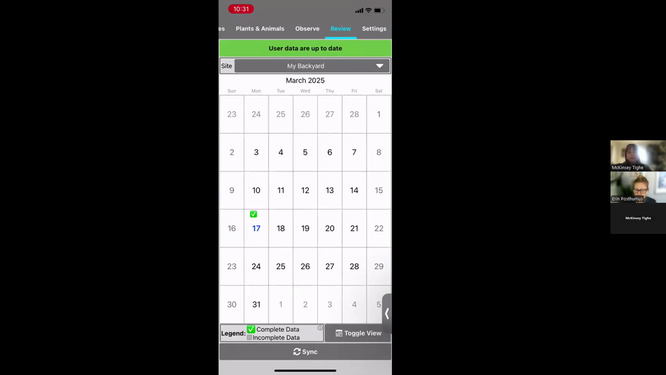Say you have two plants and you only answer questions for one of them, it's going to show up as incomplete. That's not necessarily wrong. It's just telling you you didn't answer every single question for all of the species at your site. So you might see that.